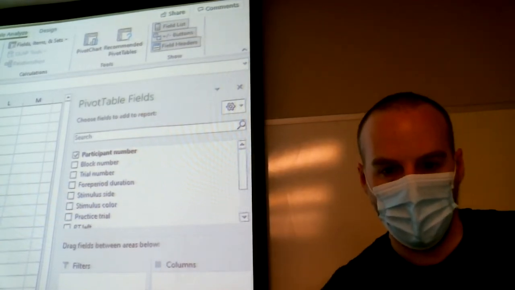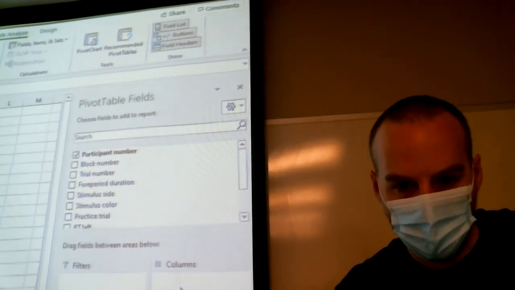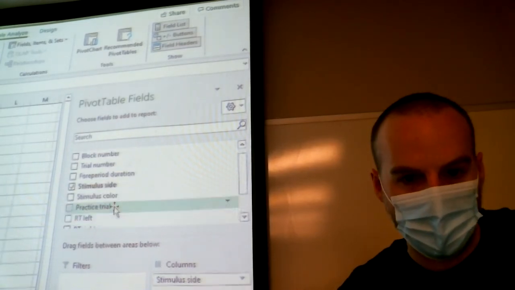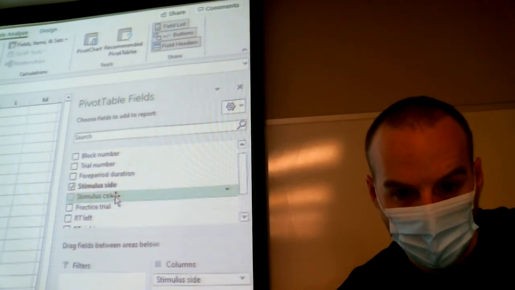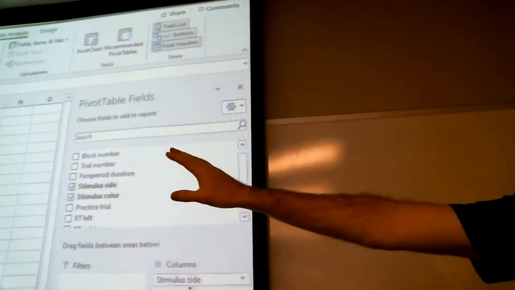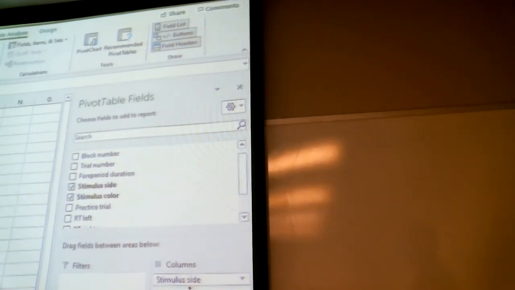All right, well, what do you want in the columns? Well, we want two things. We want to know the stimulus side and the stimulus color. So we drag those in there. And now we start to have these placeholders for where we're going to put in our data.